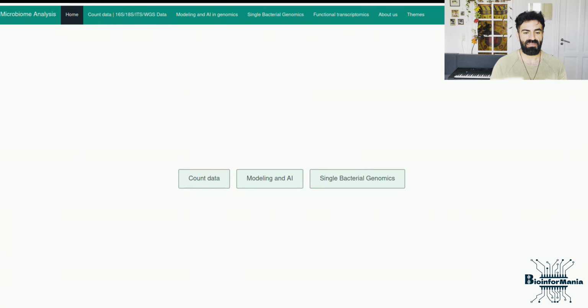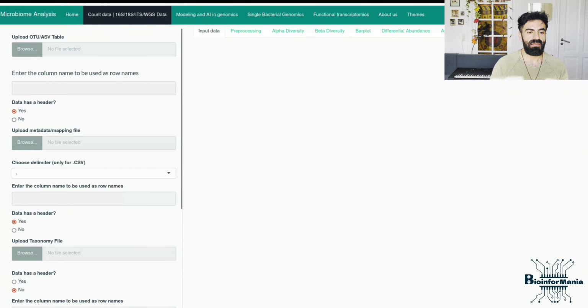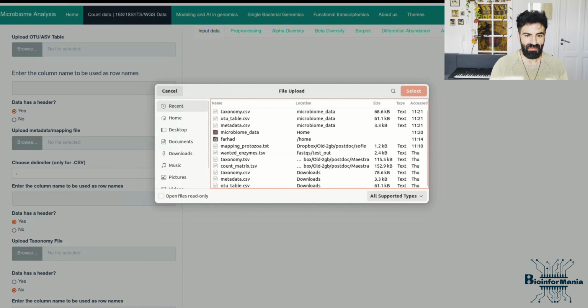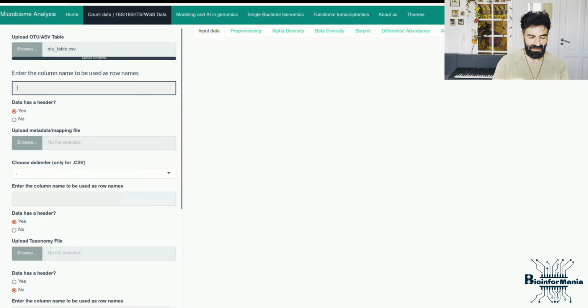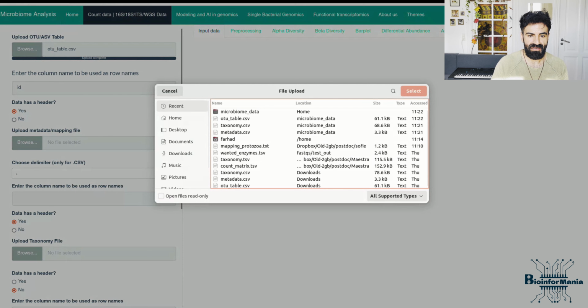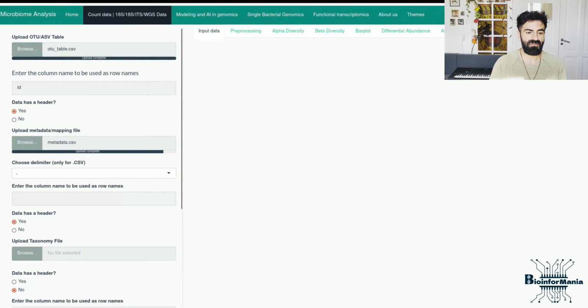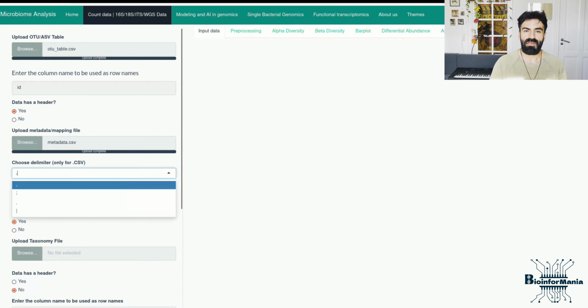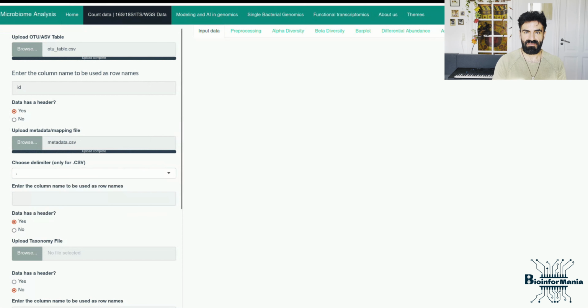Once you have your data ready, you can go to the Count tab here and then load your data one by one. So let's begin with OTU or ASV table. Browse, OTU table, and then select the ID for that column that is going to be your row name, which in this case is ID. Then the data has header, yes. Metadata, this is a CSV file, and like in this case, you can choose your delimiter. So it's quite robust in terms of recognizing different data with different extensions.